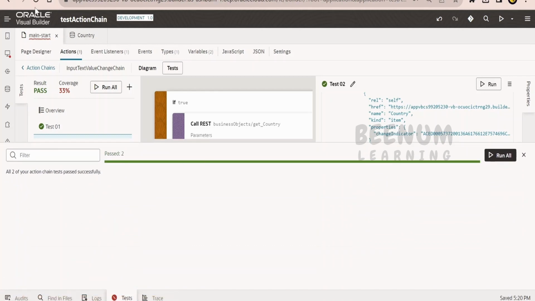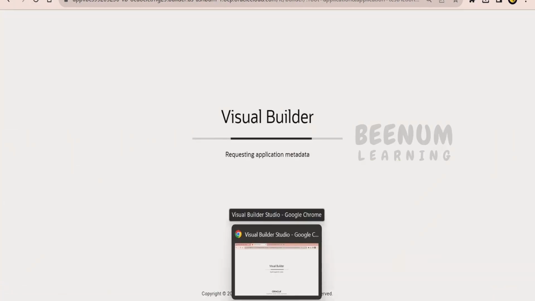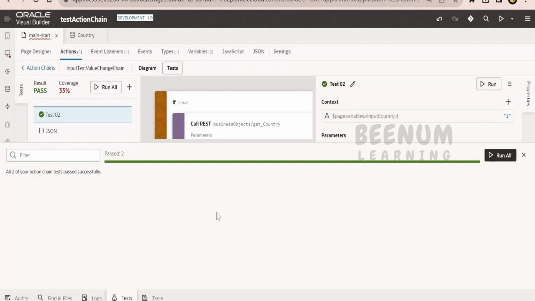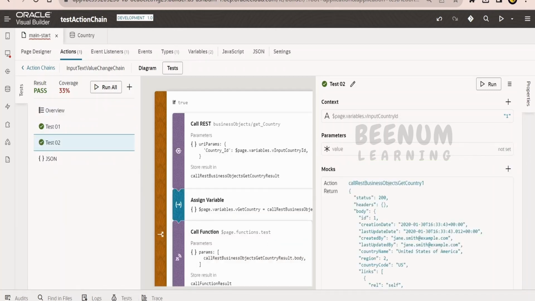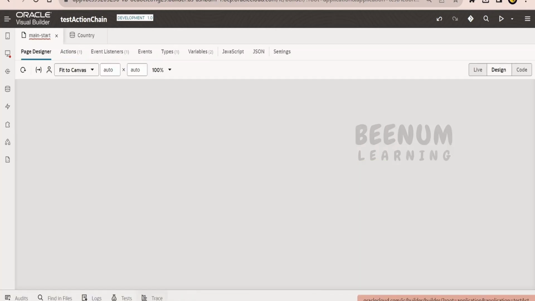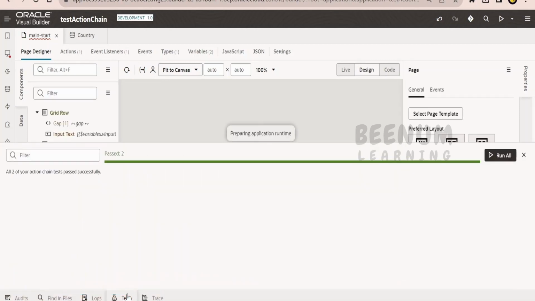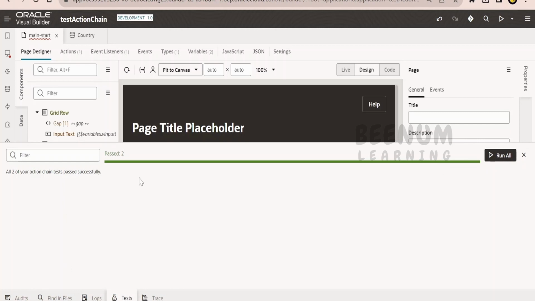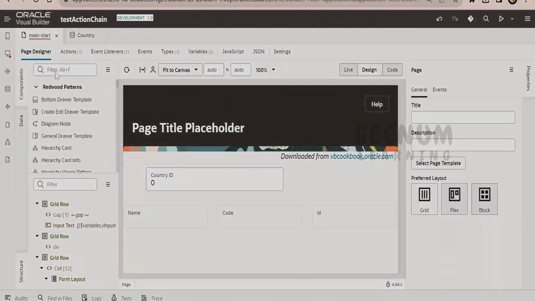Suppose I am just refreshing this page, I am not clicking on any run button in the action chain. Whenever our application gets loaded, it will directly make a call to this action chain's test cases and show the results. So if you see, it has run all the cases. Suppose there is any issue or your developers have broken the action chain, then you will get the details so that you can go to that particular action chain and fix the issue.